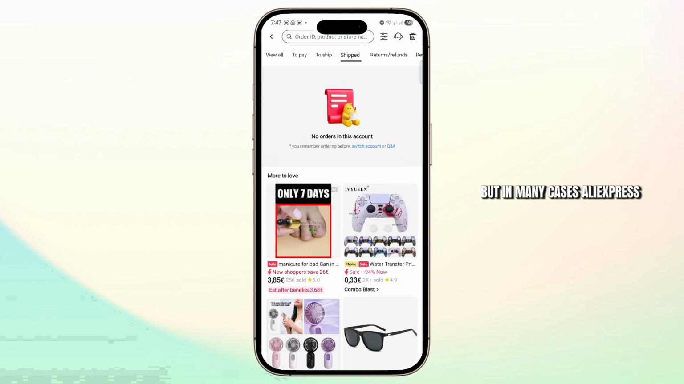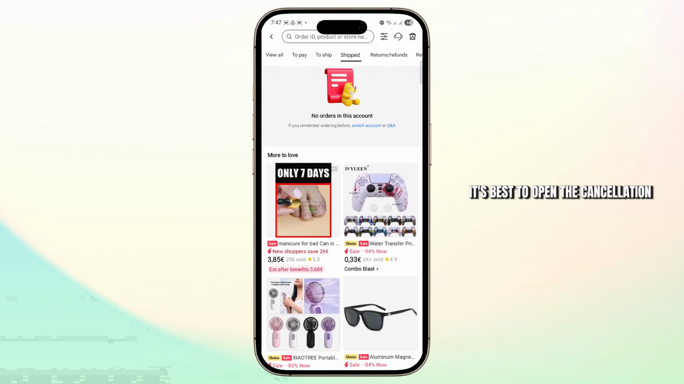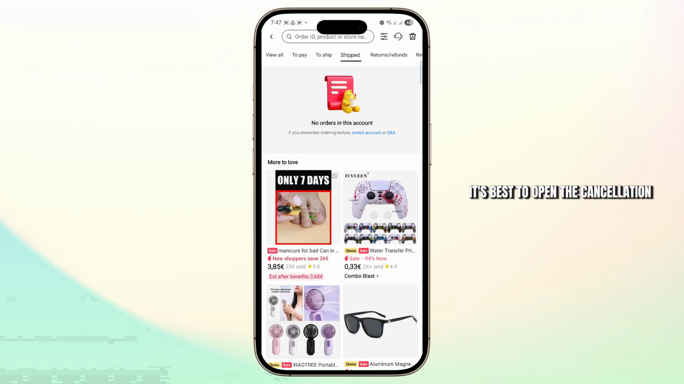But in many cases, AliExpress only allows you to cancel the items before it has been shipped, while it's in the awaiting shipment status. So while you are in that period, it's best to open the cancellation. But after that, it's going to be a bit of a hassle.